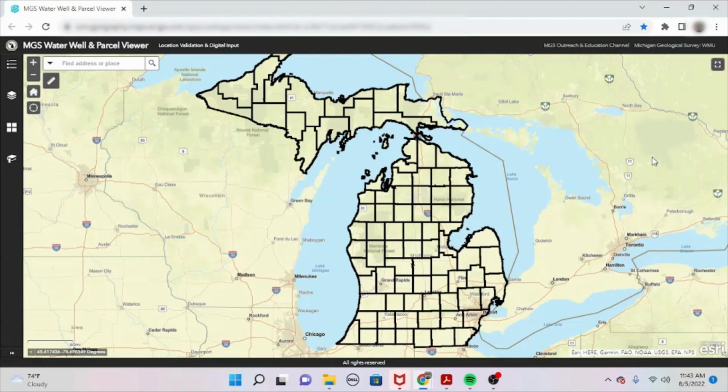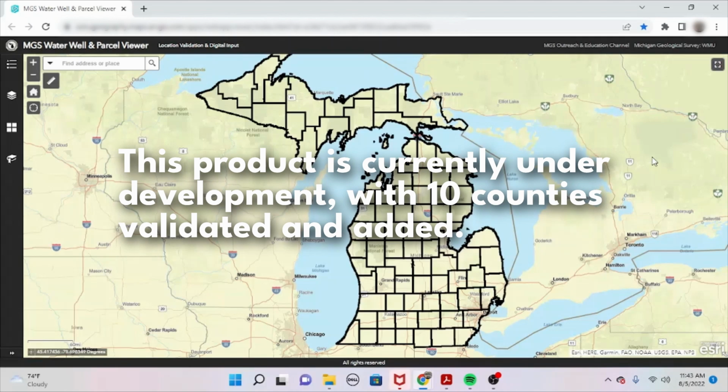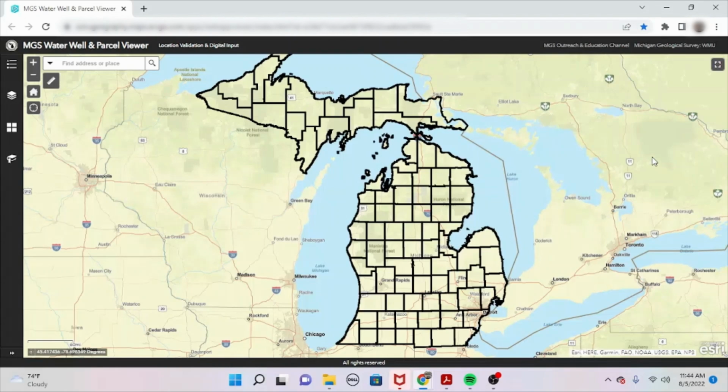MGS Parcel Viewer is a very user-friendly tool that allows you to search for properties with the added benefit of including data from the Eagle Water Well Viewer. This product is still being developed with more data being added as wells are validated by the triage team county by county. Currently, 10 counties have been validated and added to the Parcel Viewer.